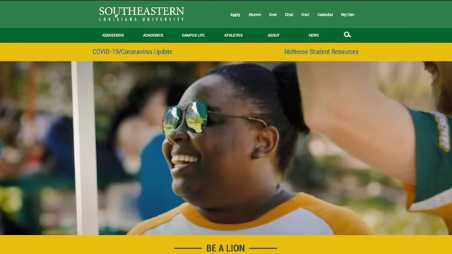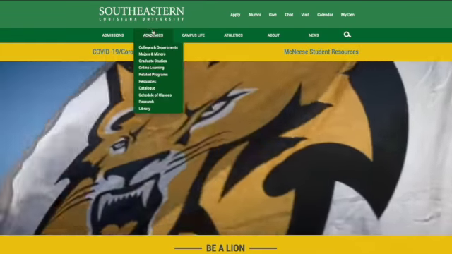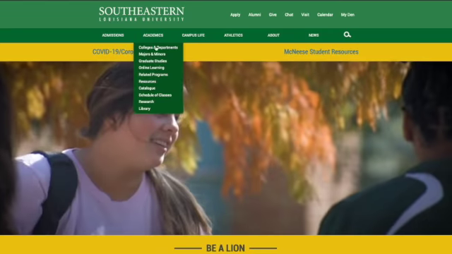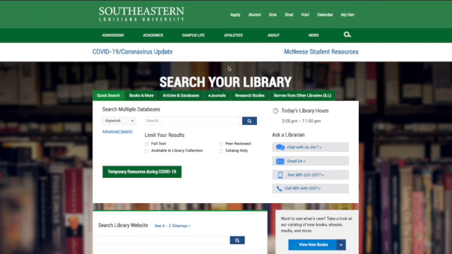First thing you'll want to do is go to the Southeastern Louisiana University homepage and use the drop-down menu under Academics to go to the library. It's important to me that you learn to use the library website because it offers a lot of valuable materials that you won't be able to find with a simple Google search.